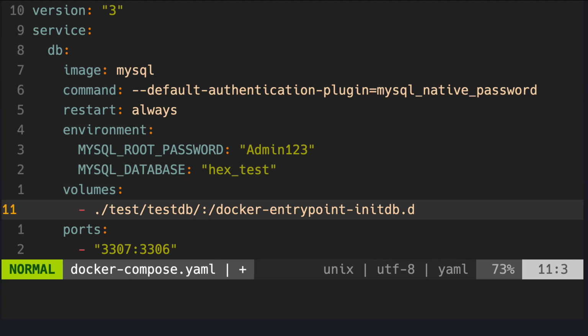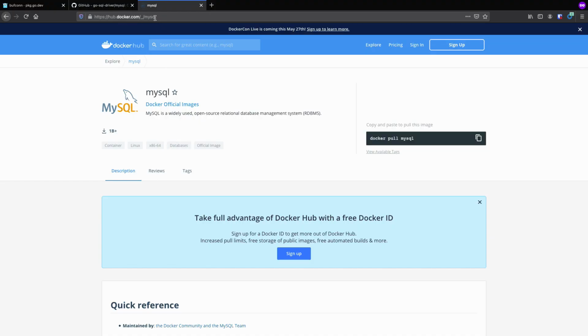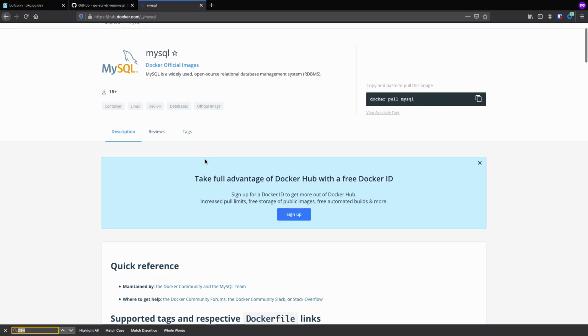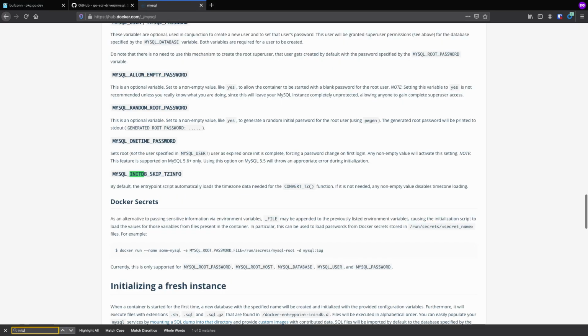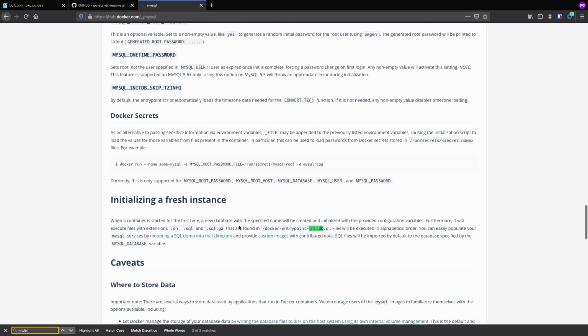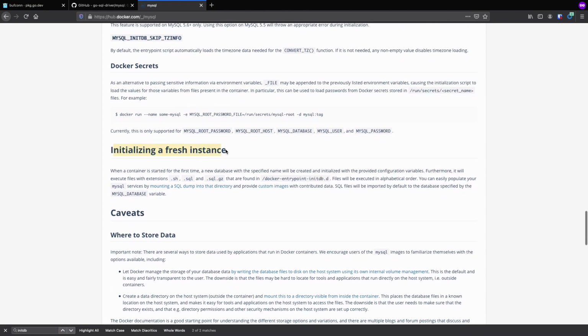And this volumes here, we're actually going to mount this testdb directory that we're going to create in our current working directory on our host system. And we're going to mount it to this docker-entrypoint-initdb.d directory within our containerized MySQL system. And that's because if we go to the Docker Hub page for this MySQL image that we're using, and we find initdb, we see here this initializing a fresh instance.